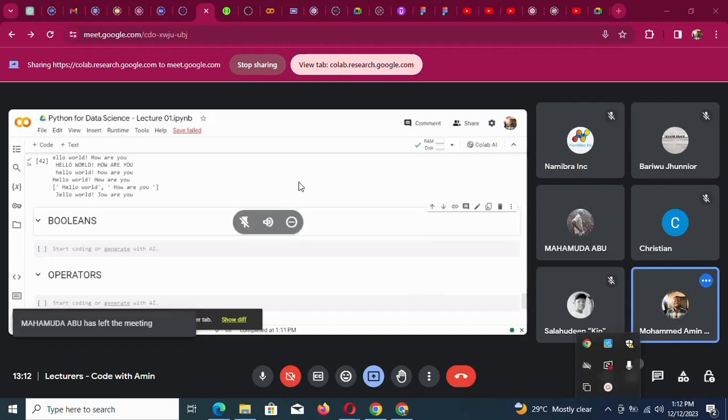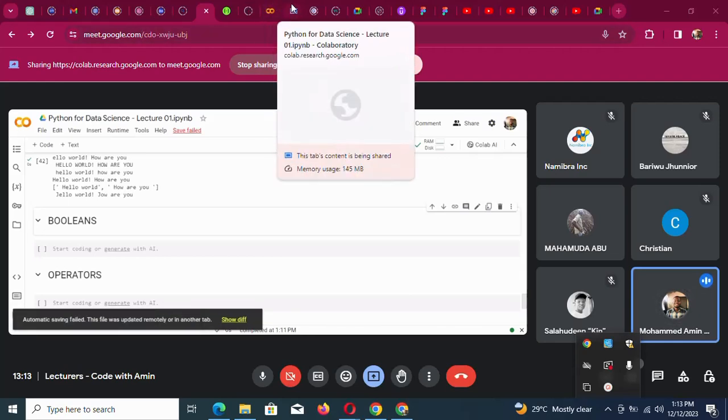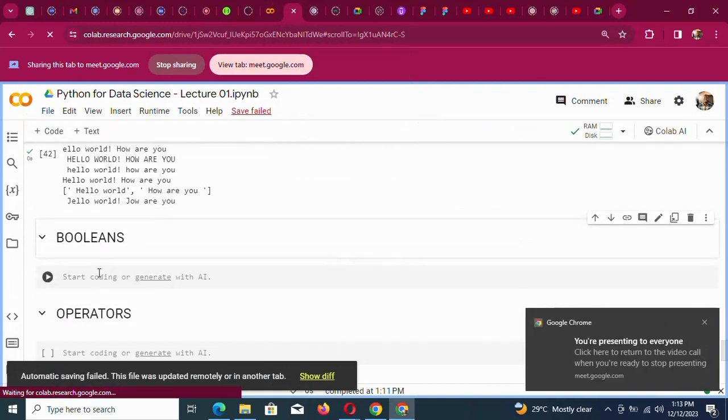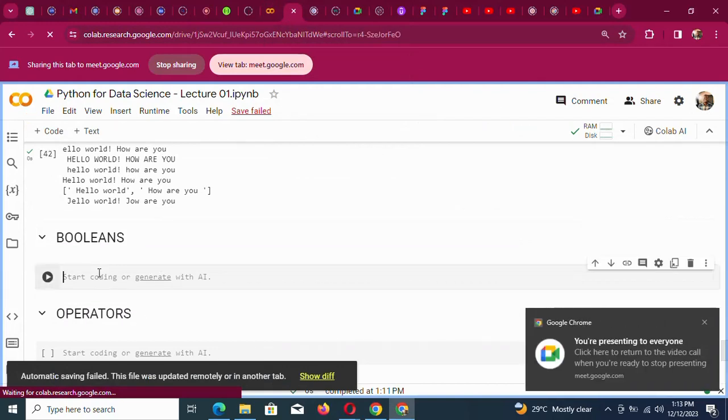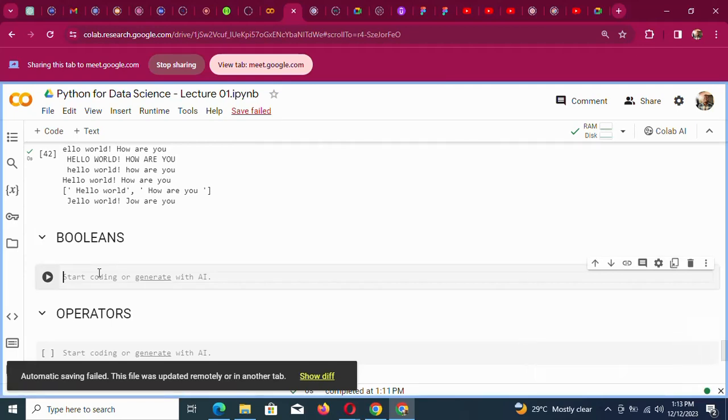Okay, then we are going to look at Boolean. Please, sir, this will be the last thing that we look at today. The Boolean. So a Boolean can only have one state. It's either true or false. It can't be both, and it can't be any other thing.